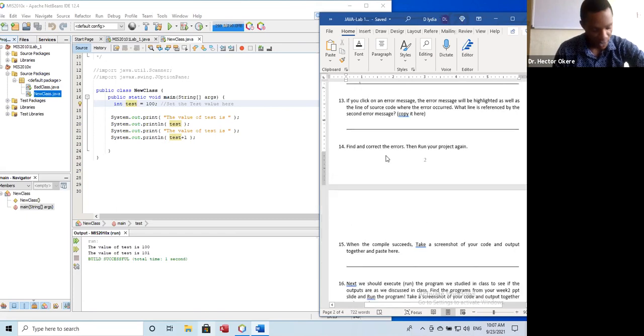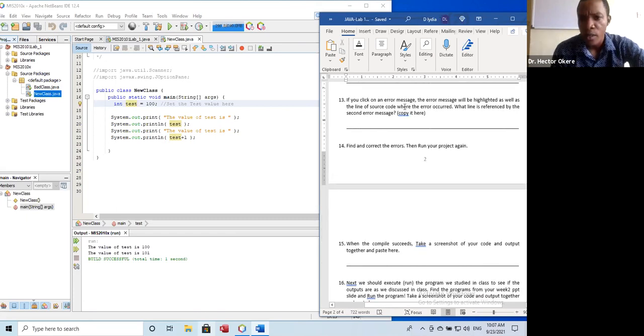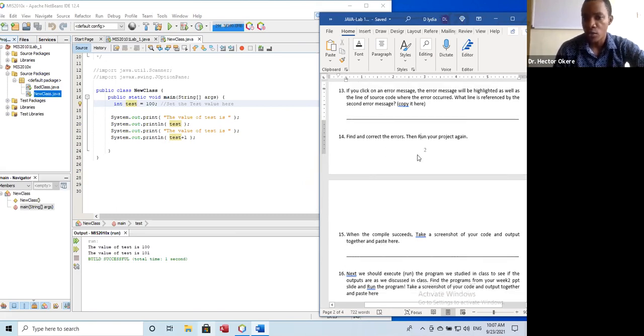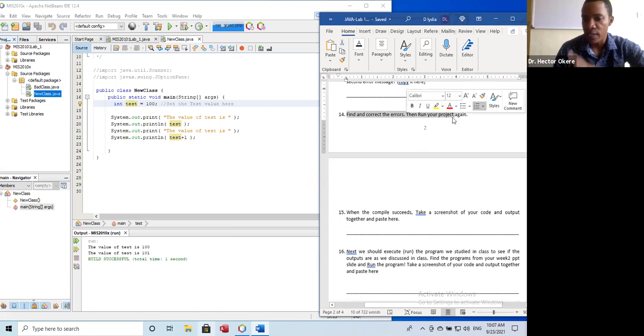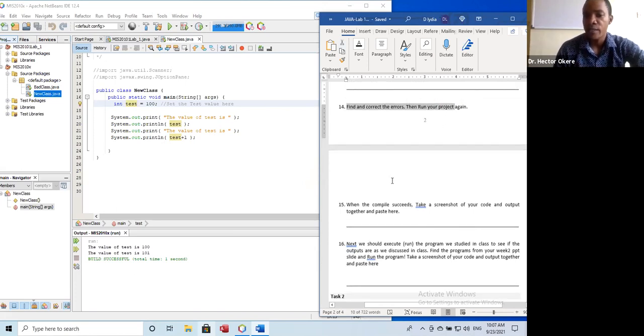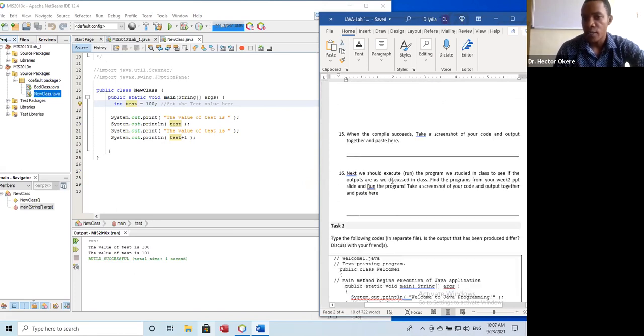So now let's go to the next one. Find and correct the error and run your project again. Once you find and correct the error, like I said, take a screenshot of the correct one and paste.